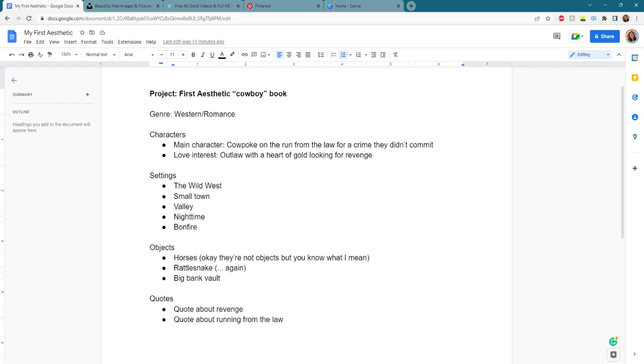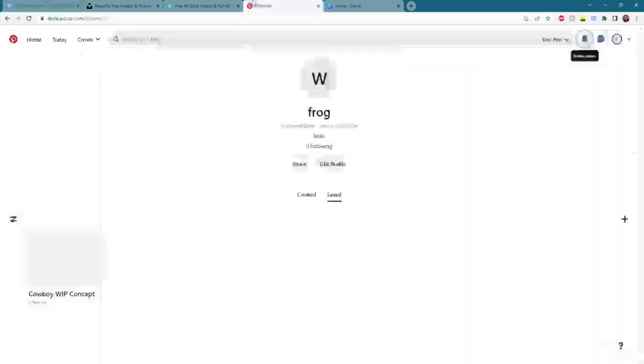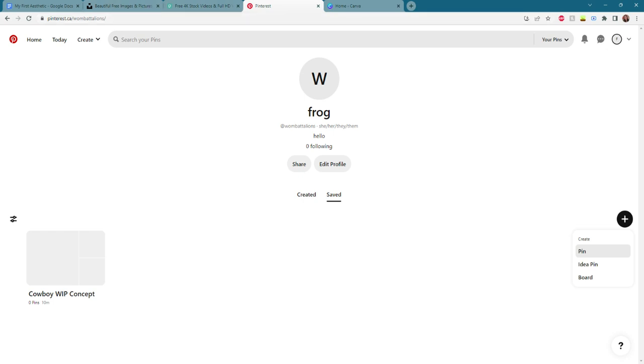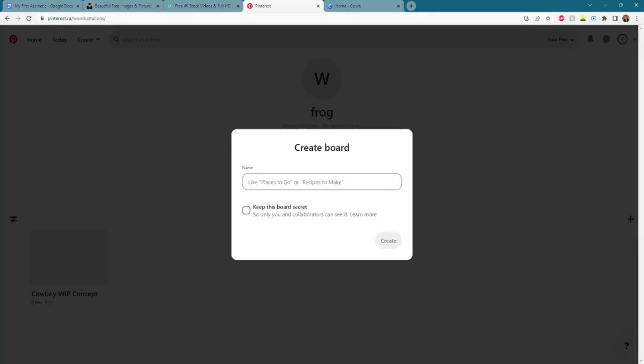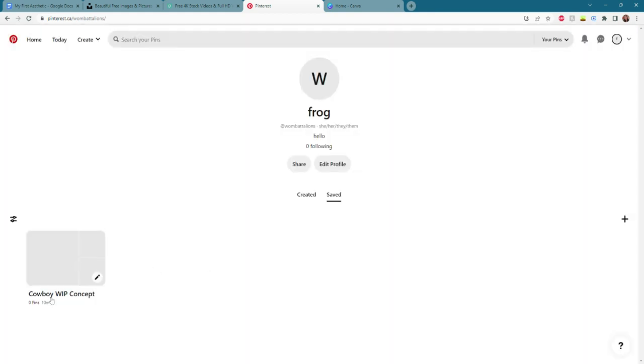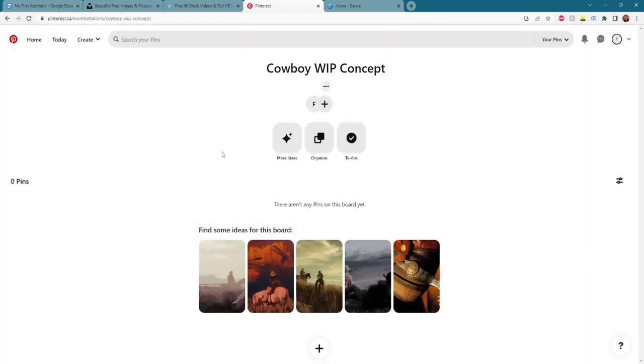Based off of some of this, I'm going to go into Pinterest and start making my board, my pin board. I've already made it here, but the way that you make it, if you've never done it before, you just hit the plus while you're on your profile. You'll do a board, write in the name of it, create, and it'll make this. It's just called Cowboy Work in Progress Concept. I haven't done anything to this, and just because of the name, it already has a couple images that it's thinking about. In order to understand this page, your pins will show up here.